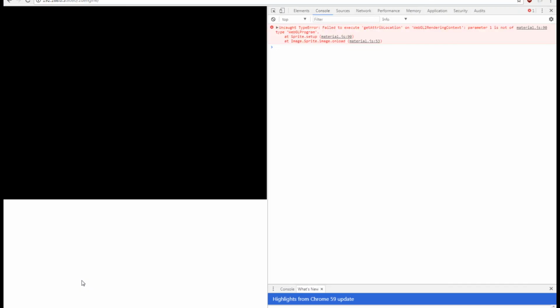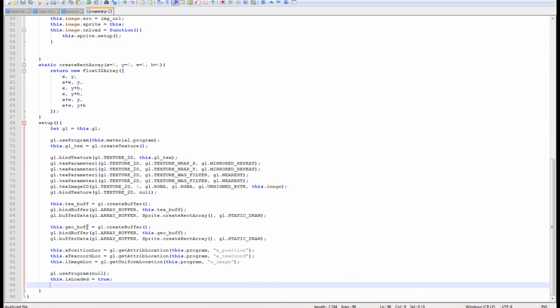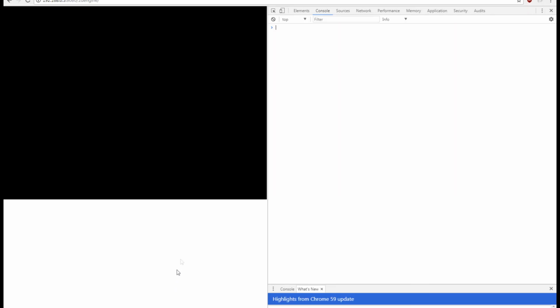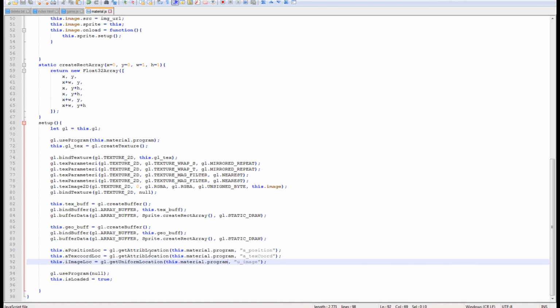So I think we're pretty much there. Assuming there's no errors. Oh, there's errors. On line 90, where it says this.program, it should say this.material.program. Easy mistake to make. So, no errors, that's good. Okay, now we just need to write a render function.